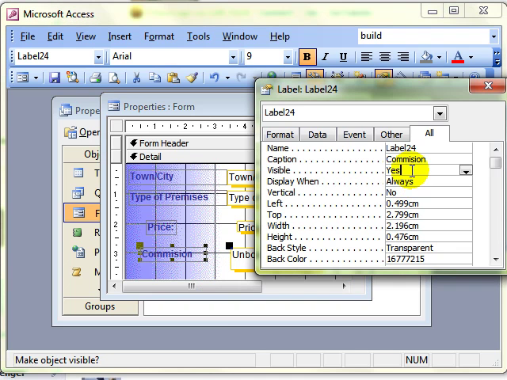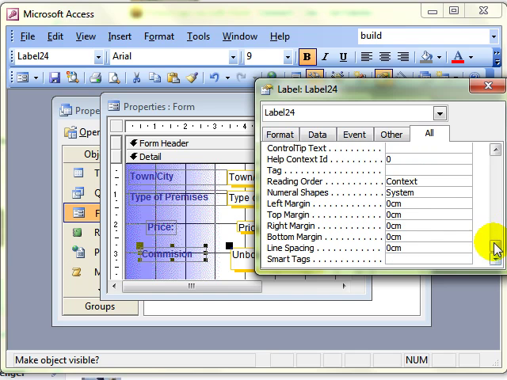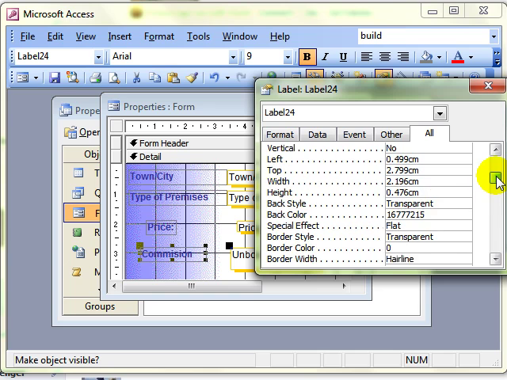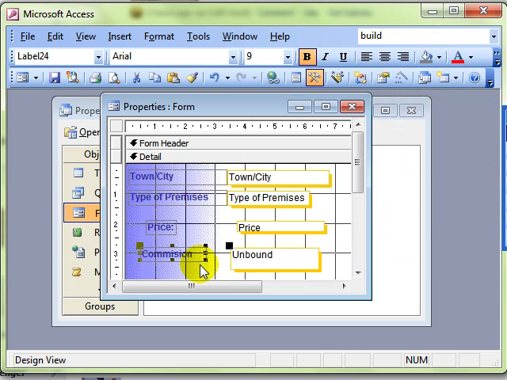Remember on the properties, we looked at this in the last video, have a good look at what's possible on the properties of each object. See if any of them are going to be useful for you. For example, if I can find it, we can make the label itself visible or not visible. I'm going to leave it visible. Finish with the properties for that.